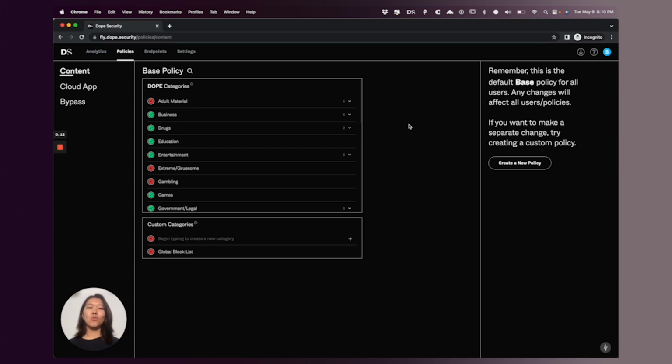Web protection is not one-size-fits-all. Let's look at custom policies, what they are and when you would use them. Custom policies allow you to manage your organization's different needs, whether it be geographical or specific user groups that require customization.